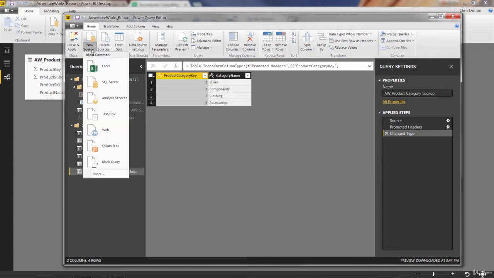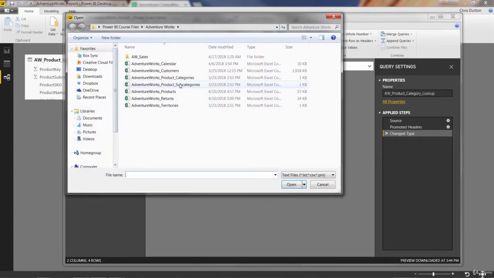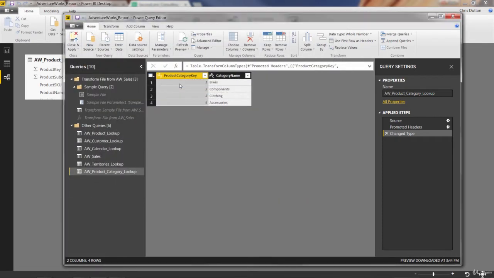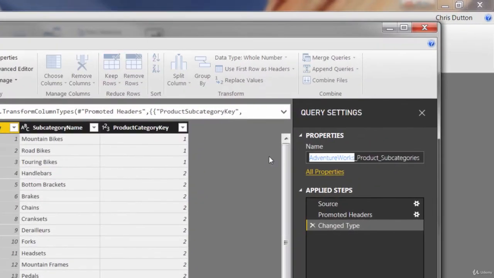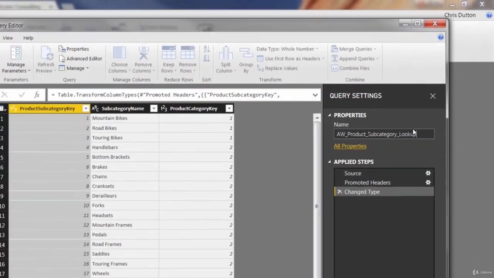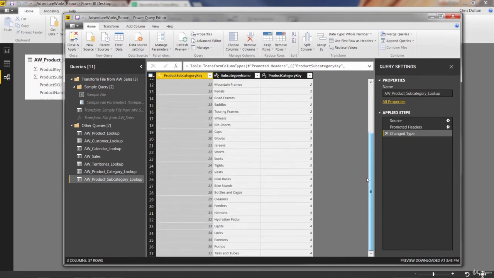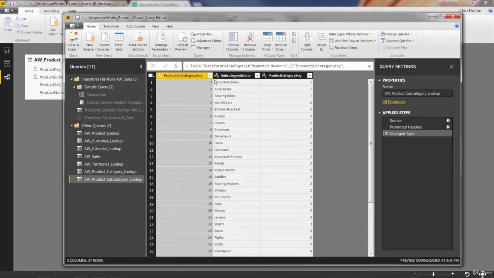And from right here within the query editor, I'm going to grab my second table, which is the subcategories table. Okay, and same idea here: AW product subcategory lookup. Pretty simple, pretty small table. Headers are promoted. I've got my key as a whole number, which looks good. I've got my subcategory name, mountain bikes, road bikes, etc. That looks good as a text field. And I've got an additional key here, also formatted as a whole number, for product category. So all looks good here as well. I can check that box.